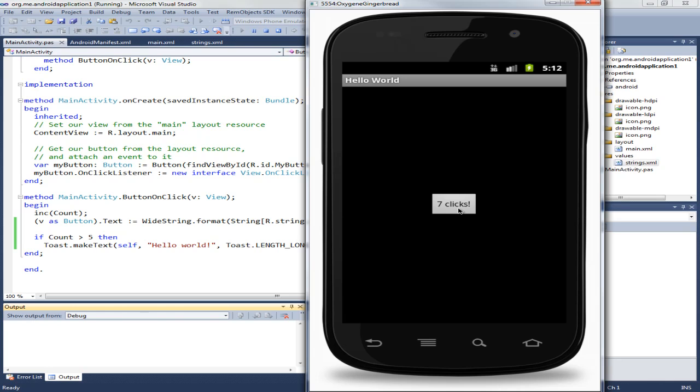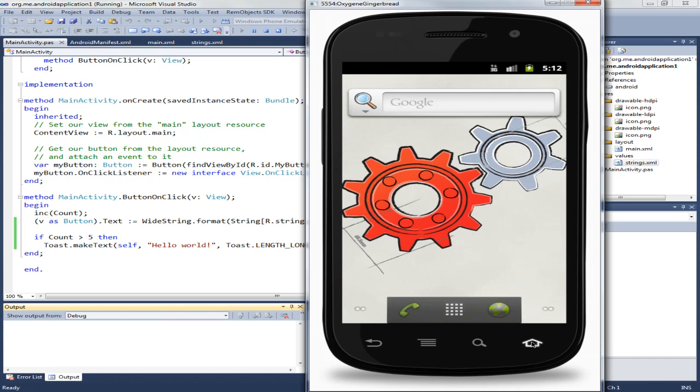So there are no modal pop-up boxes. Well, I guess you could make one with another activity, for example. But the toast is a non-modal display. And like I said earlier, you can have toasts pop up from your service, so they can pop up from within the background. So there we go. There's a quick introduction to hello world in Android.